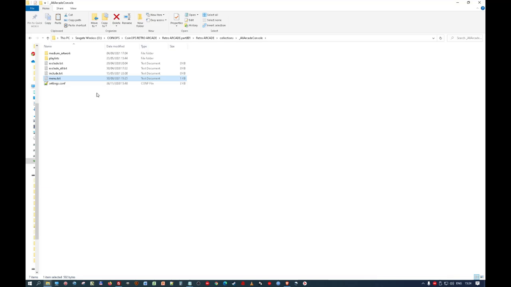But I've made it as easy as possible, so you just need to put the pack in, unzip it to the root of Retro Arcade, you unzip the new artwork into the root of Retro Arcade, and just edit the menu.txt file that I showed you there and put in the name of the collections, and the games will show up and you should be able to play them as they did.